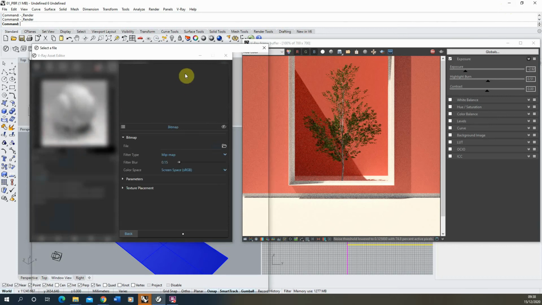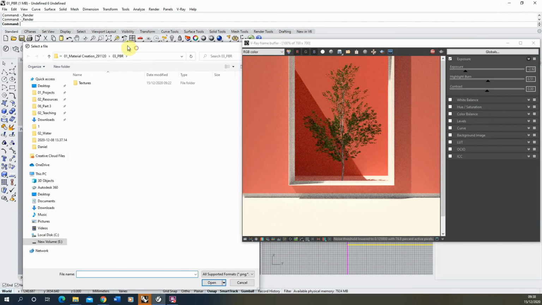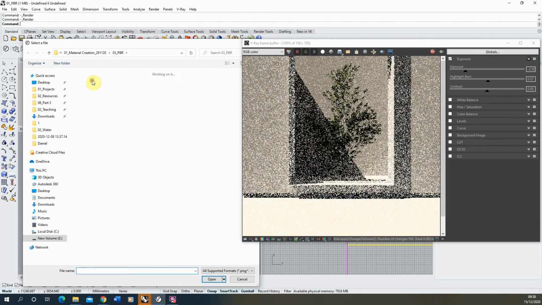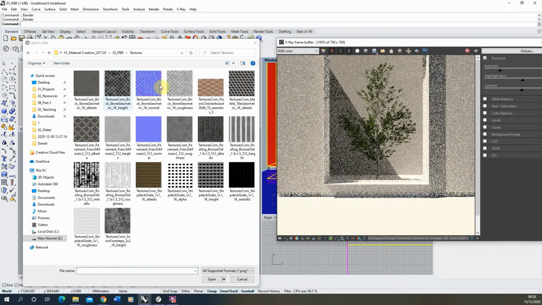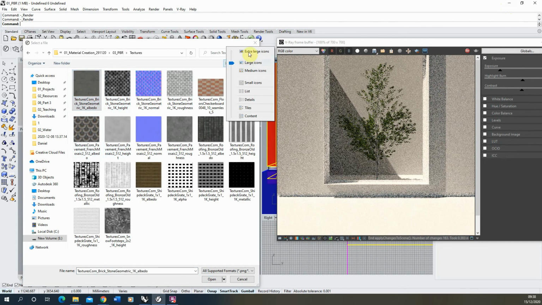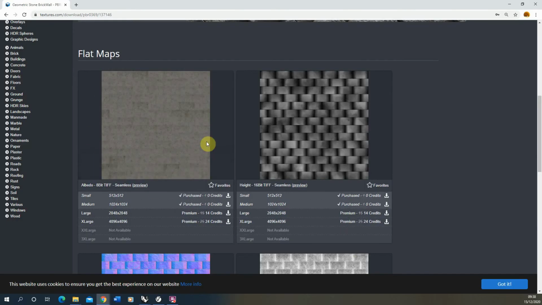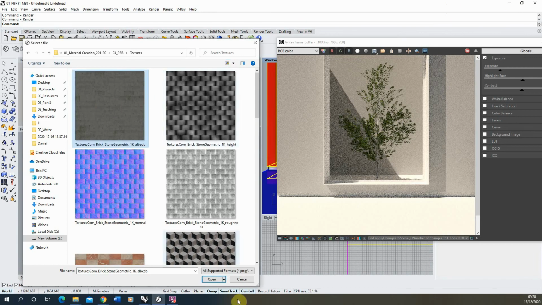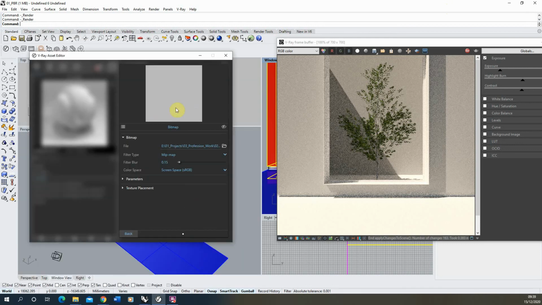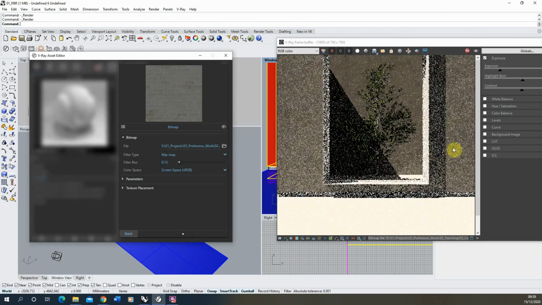So I select bitmap. I'm then going to locate where I've downloaded those files. You see here I've got them here, and we're going to put in the Albedo for that brick. Just make it a bit larger so you can see. So that's that Albedo file, which is the one I've downloaded from this first map here from cgtextures.com. So open that one up. It will input it in, and you'll see there it's now gone on my wall.